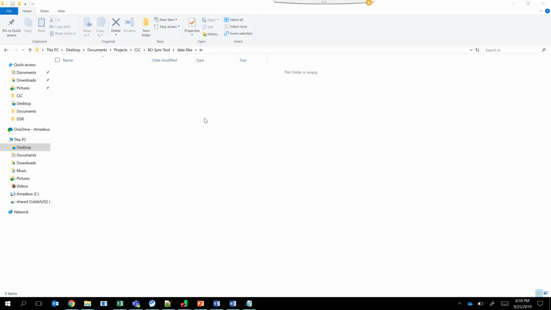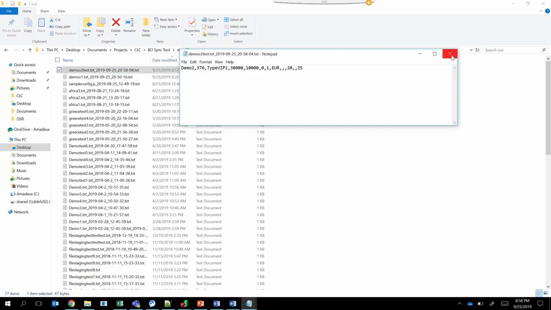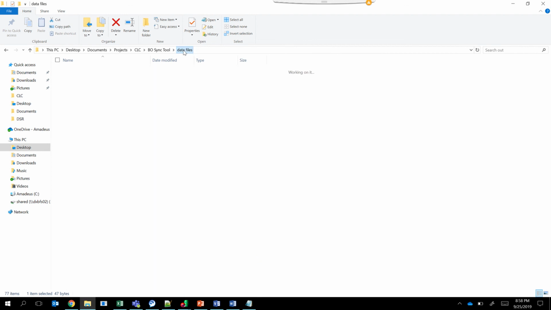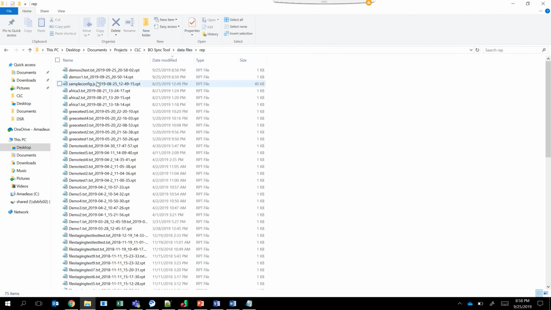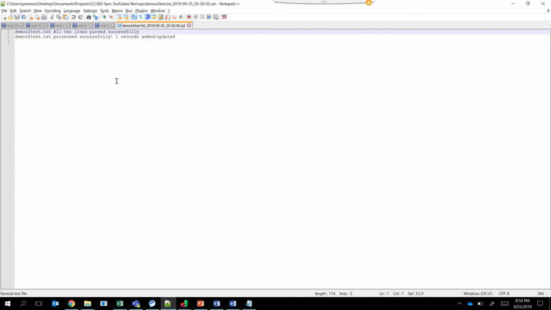Okay, so fast forwarded. Now if you see, you do not have the file placed in the input folder. It has moved to the output folder, and then you also have a timestamp that gets created. So this is the actual file that I had placed in the input folder. Again, if you want to see the report folder to verify if there were no errors, you can open it as notepad, and then you see here all lines parsed successfully, and everything was processed successfully.